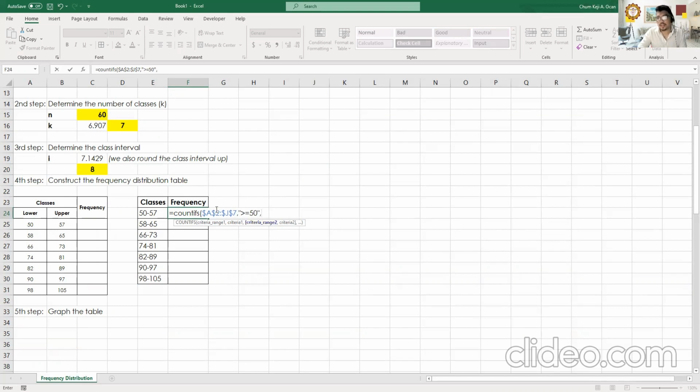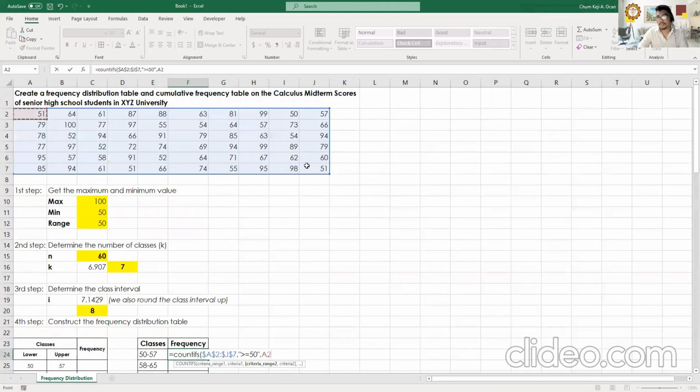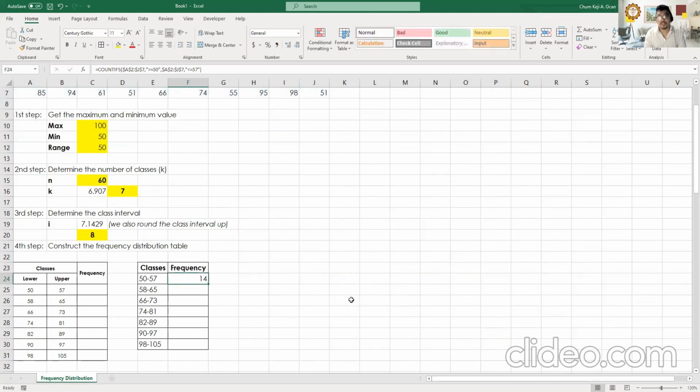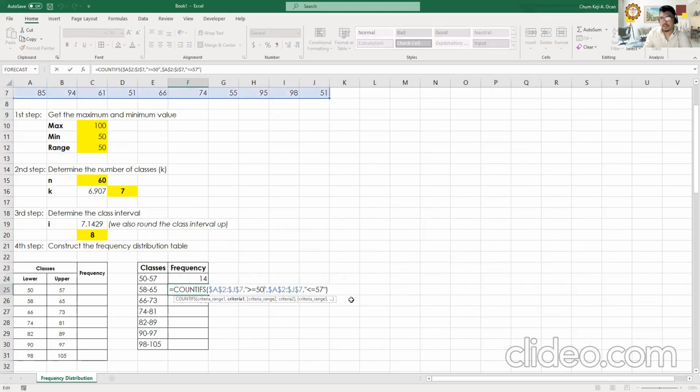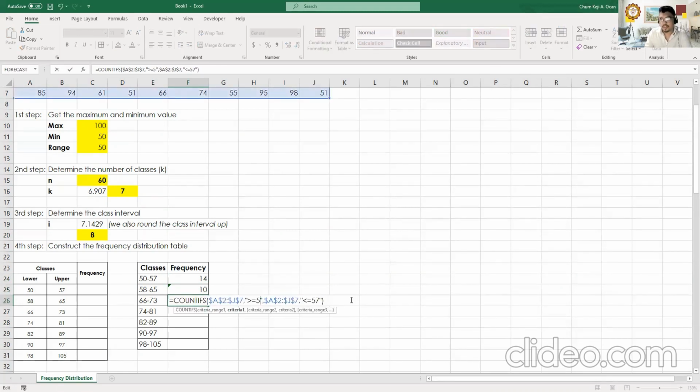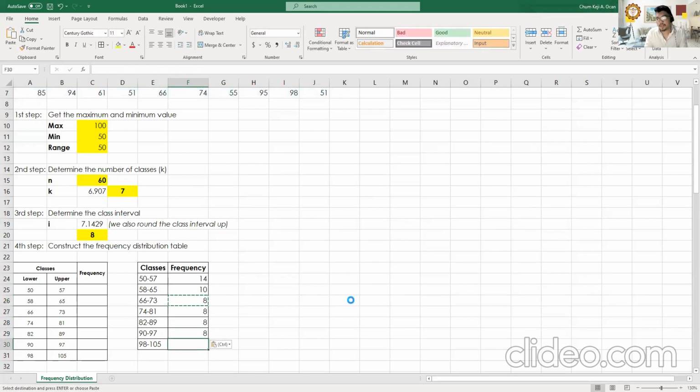And then our second criteria is we select the range again. And it should be less than or equal to 57. So it should be 14 here. So it's the same, right? We have the same result. So we can just copy the formula and then just edit the lower and the upper class boundary. So it's 58 and 65. So it's 10. And then here is 66 and then 73. So it's 8. You can copy the formula.